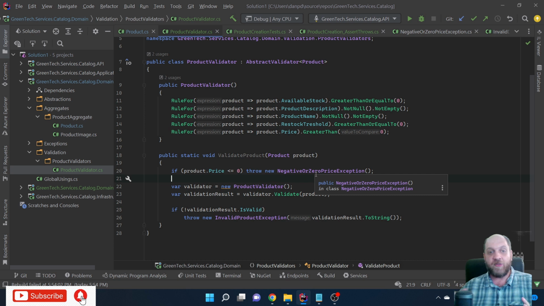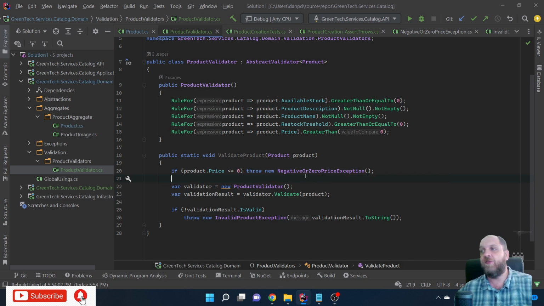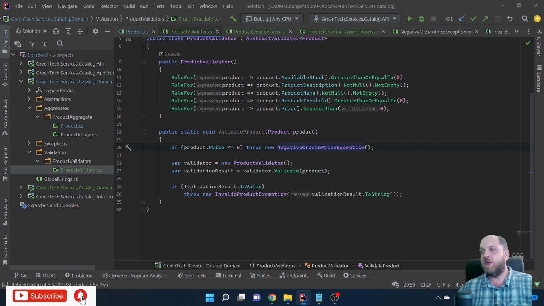But the idea, or I just want us to actually grasp the idea, is how we can practically work with validation using this Fluent validation. And if we take a look here, we already have one condition. If the price of the product is less than or equal to 0, we throw this exception, and then we create the validator, and then we validate. And what we do here is, if the validation result is not valid, so if it's false, we directly return this invalid product exception with the validation to string.